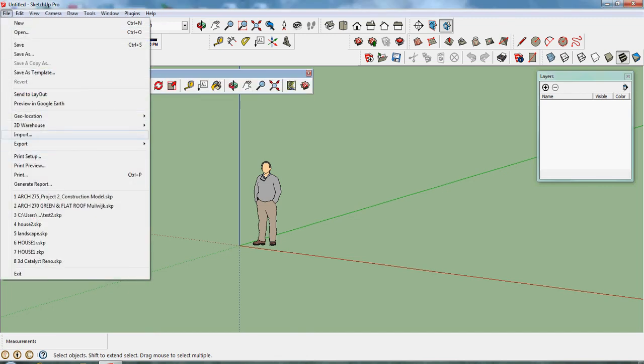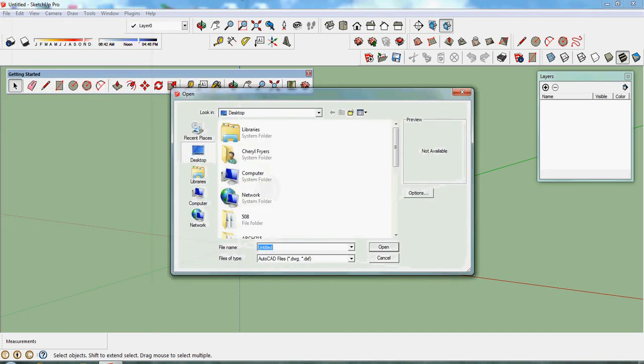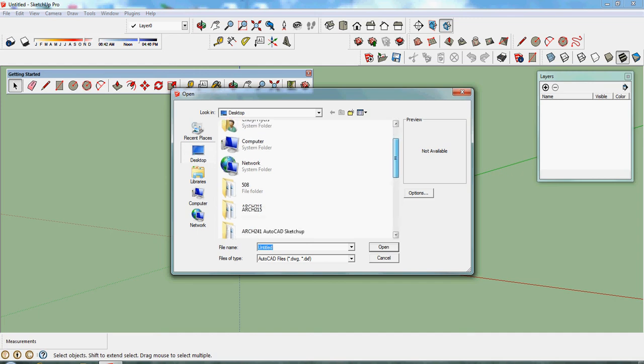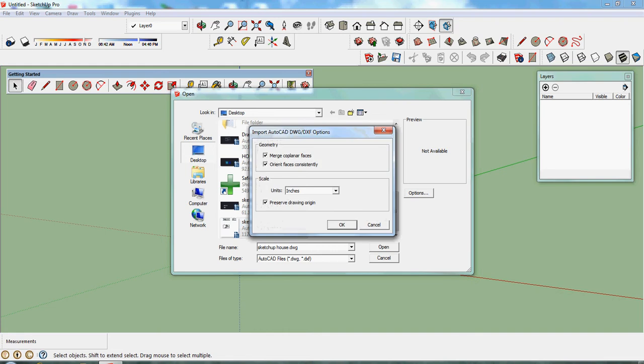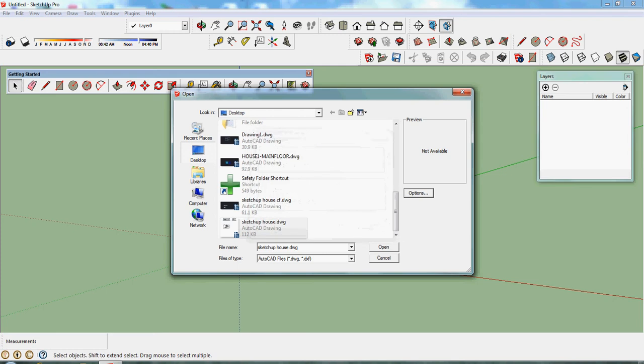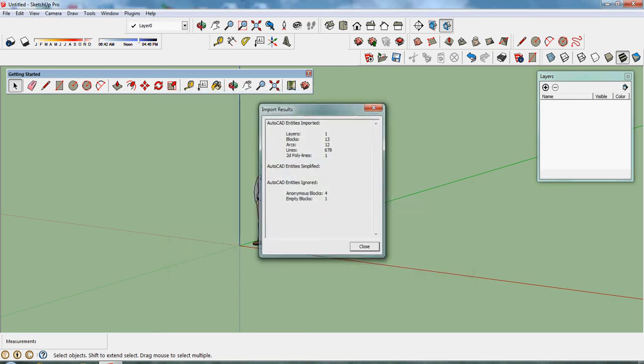and I'm going to go into Import, and I am selecting the House 1, SketchUp House 1. Now before I double click this, I want you to pay particular attention over here to Options. You should select the Options button and make sure that all three of these checkboxes are selected: Merge Coplanar, Orient Faces, and Preserve Drawing Origin, and of course Inches because we're working in an Imperial drawing. And go OK, and Open, and Close.